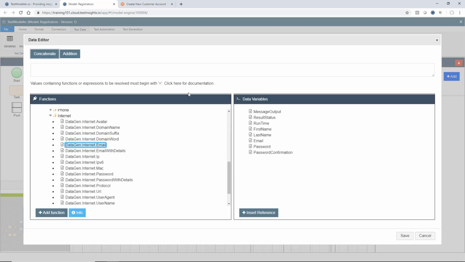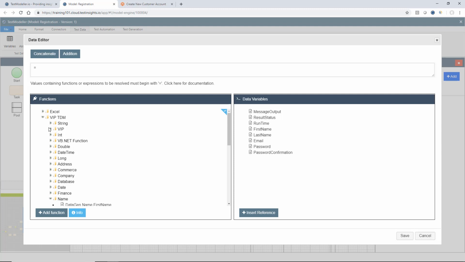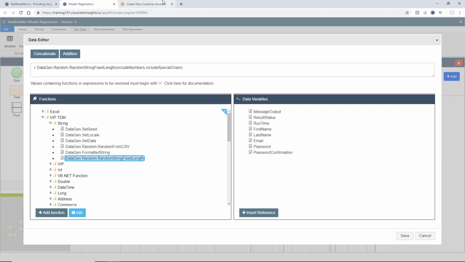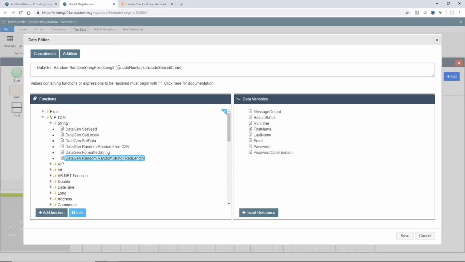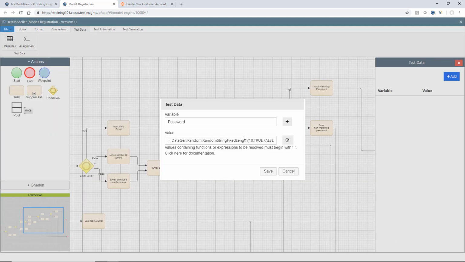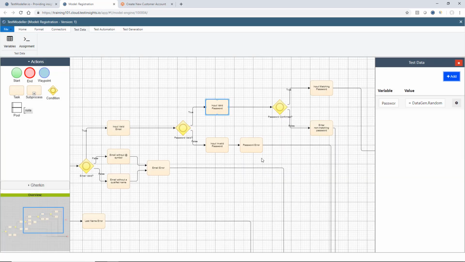Now we need to do the same here for a password, so a valid password. And we're going to use another synthetic data generation function here. And this time we're just going to create a random string with a fixed length. Click add the function. Now if we go in here, we'll see that the minimum length for this is 8. So what we will do here is we will state our length as 10. We'll include numbers and we'll discount special characters here. And we'll click save. And that's going to generate a string of length 10 containing numbers.